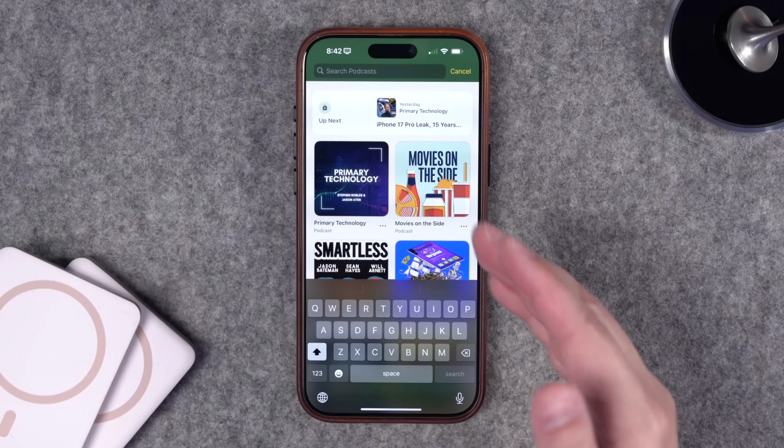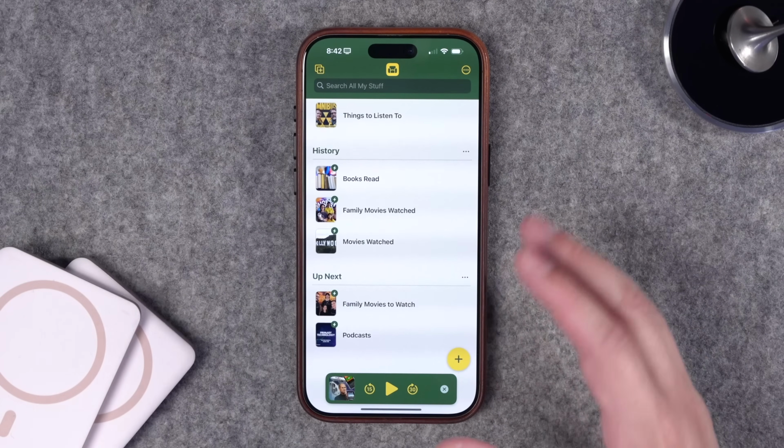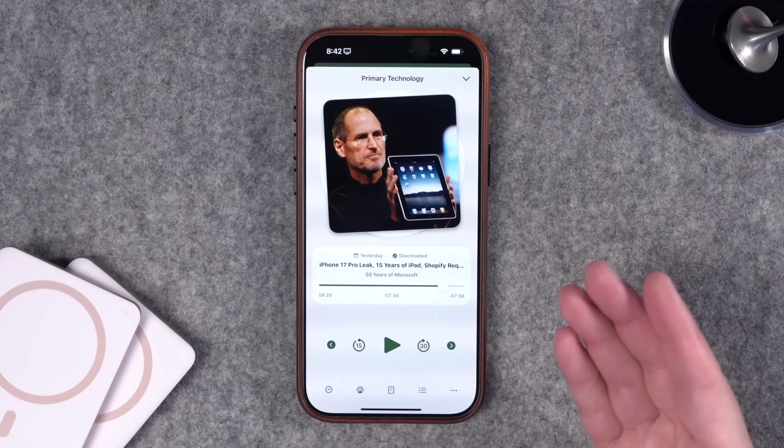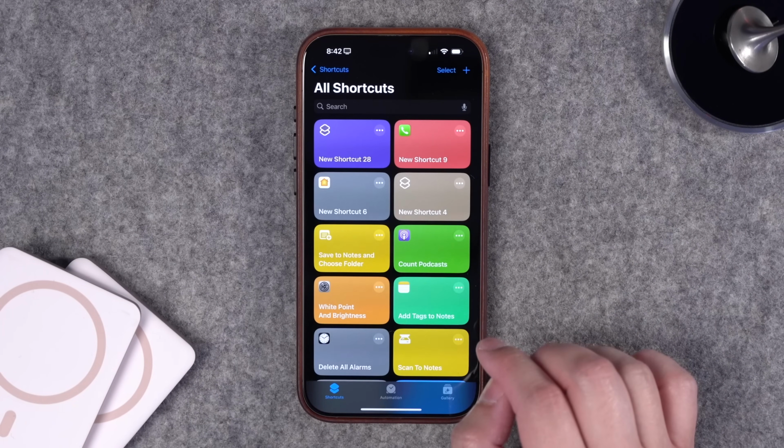If you search here, that's just searching the podcast you already follow. In order to add a podcast to your Sofa app, you have to do it from this main screen. Also, I do not see a sleep timer here, if that's a big deal for you. But lastly, I will say there are a ton of shortcuts actions for Sofa.